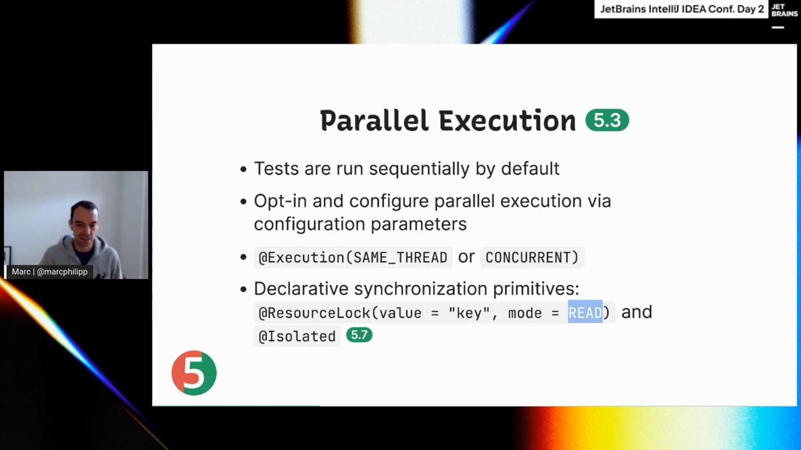And there's an even simpler way introduced in 5.7, which is the isolated annotation. If you have that on a method, JUnit will not run anything concurrently to that method. It will only run this thing in an isolated way.